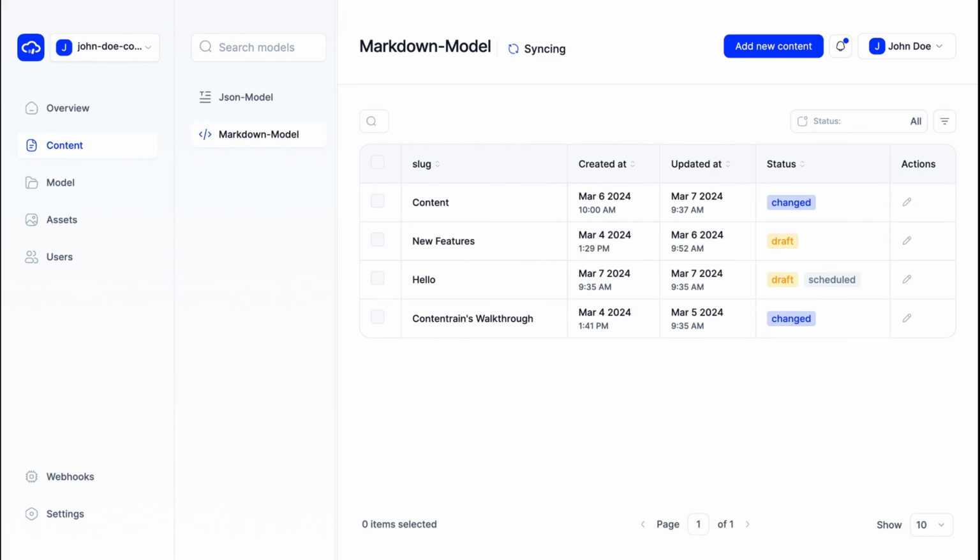This feature allows you to plan your content for future publishing or drafting, automating your content publishing process. Explore more on how to streamline your publishing workflow with Contentrain in our upcoming walkthroughs.